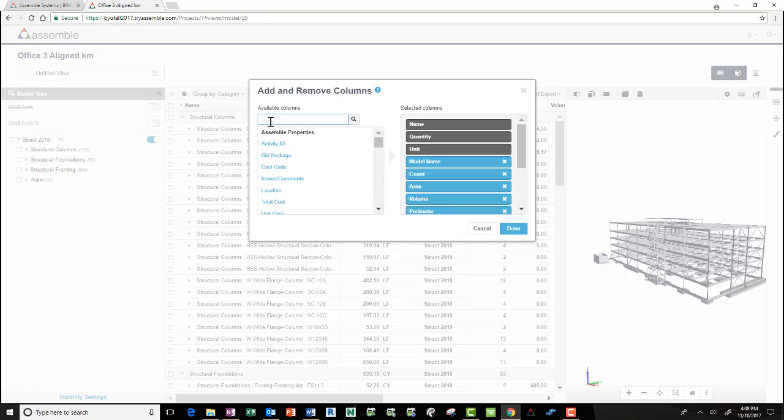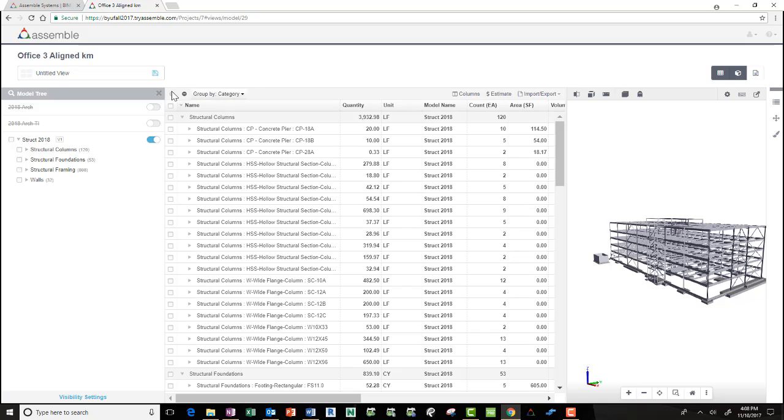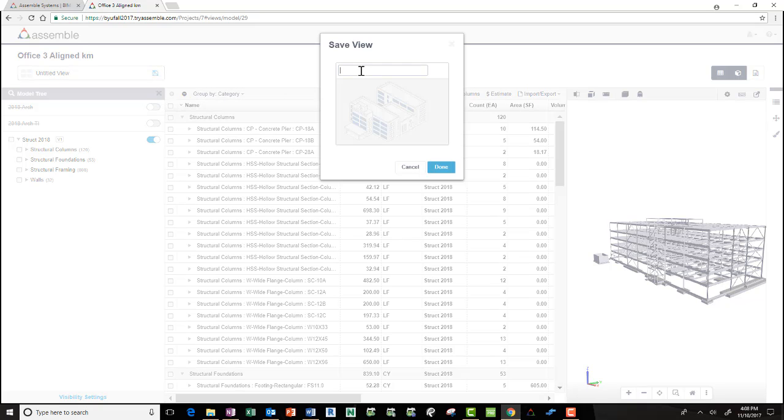And then the steel weight is usually in W. So I'm going to click on W and then just kind of scroll down until I see where W is here. And that hopefully will bring my weight in. Go ahead and hit done here. Save this view here, and I can call it structure. Go ahead and hit done.